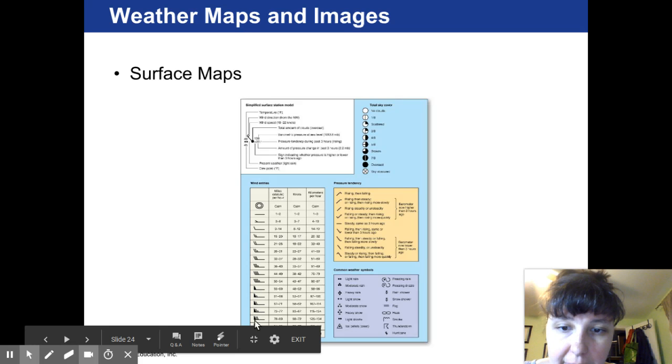This one, let's go down to this one. I have a flag, which is 50. I have a whole bar, which is 10, and I have a half bar, which is 5. So it's 50 plus 10, 60, and 5, 65 knots.